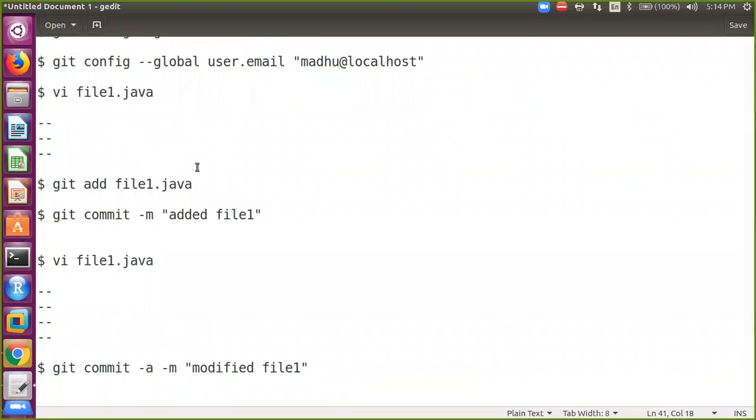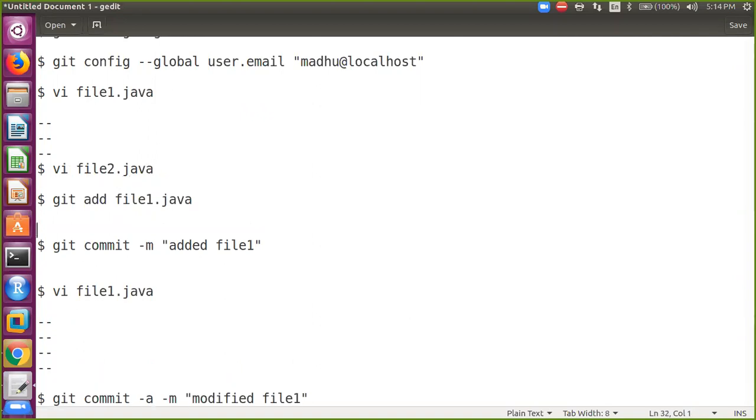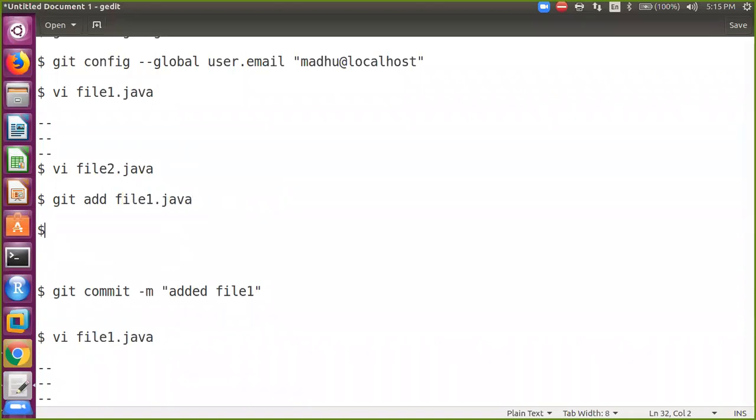Observe sir, assume that you have created two files. Now if you want to add two files, no need to enter two commands like this, git add file2.java, no need to repeat the add commands twice. Directly you can say git add dot. It will add multiple files, that means all the files, git add dot.